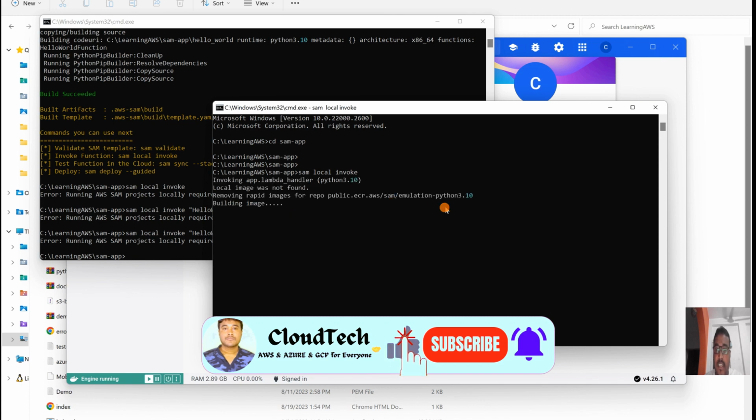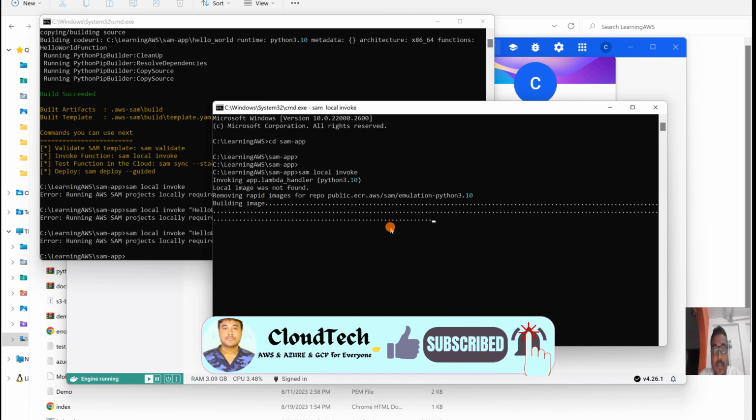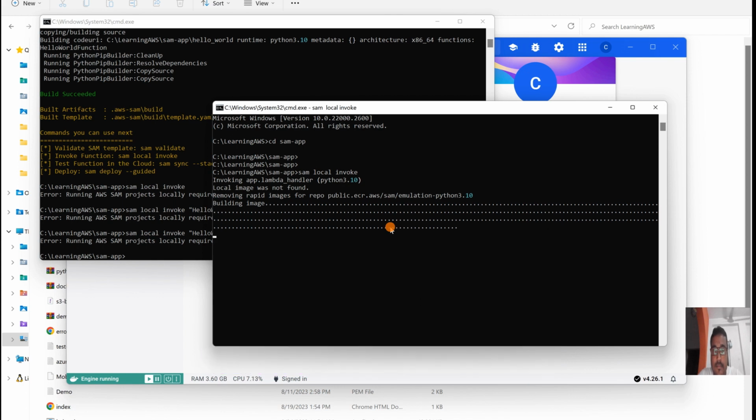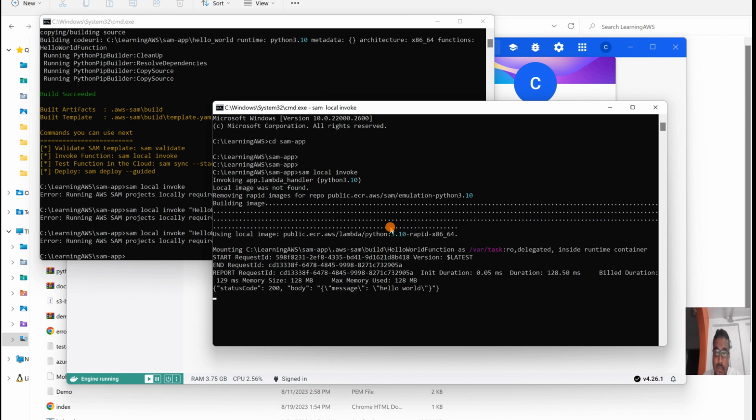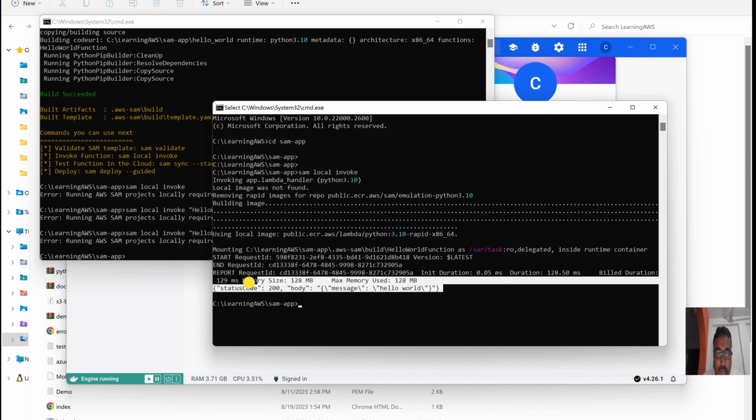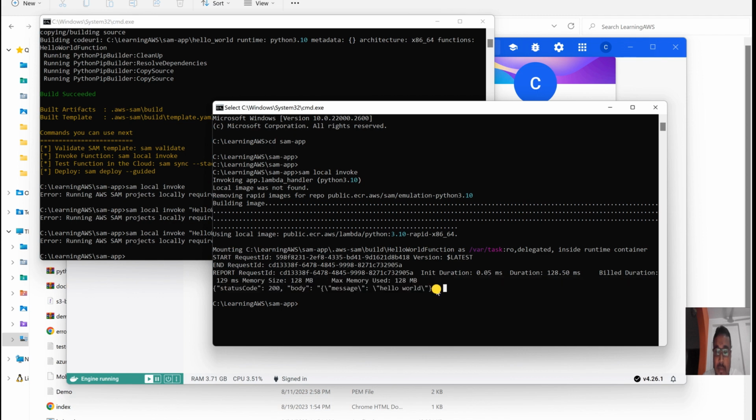So it has started building that image. Okay guys, it will take a few seconds, so let us complete this. Basically it is building the Docker image. Okay guys, so let's complete this. What is mounted, and now see, we got the correct response. Our sample hello world response also we got. Okay guys, now we are able to see it here, right?